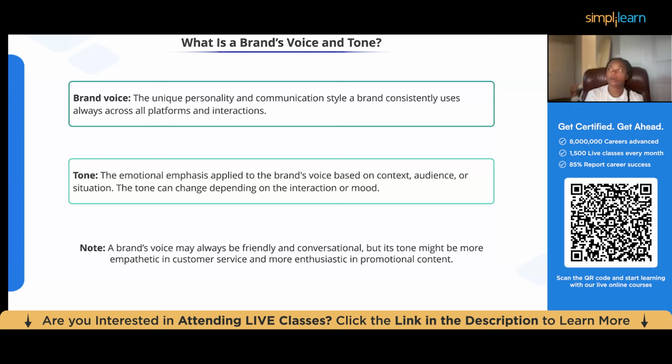For example, what's a good example of this? Service and promotional content. Okay, I guess we can think about Apple, for example.